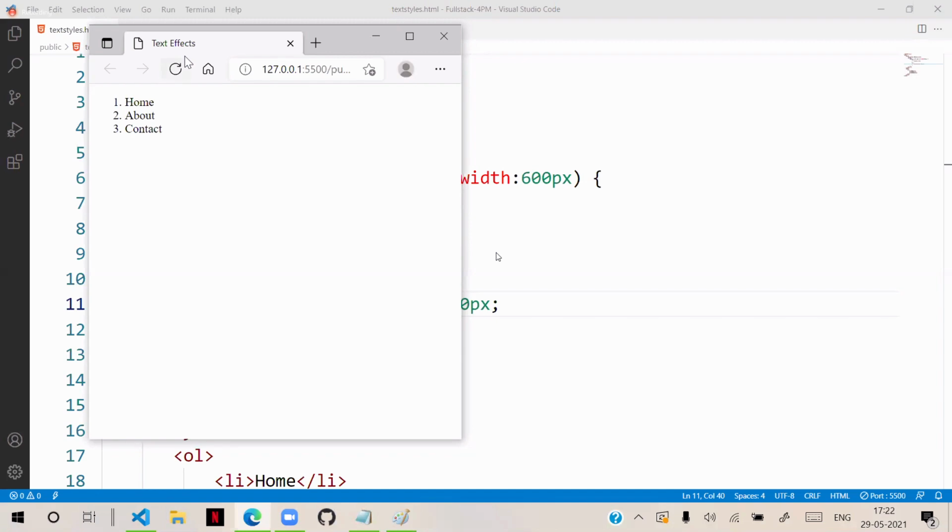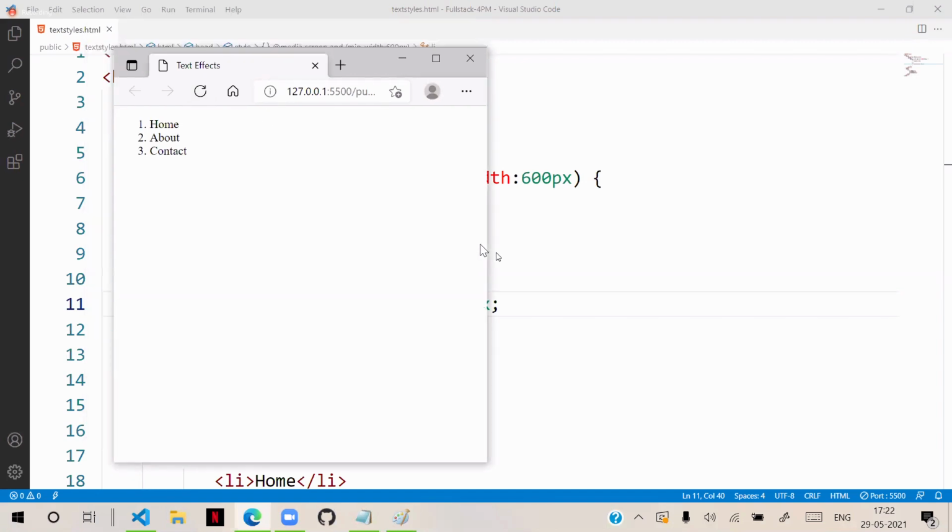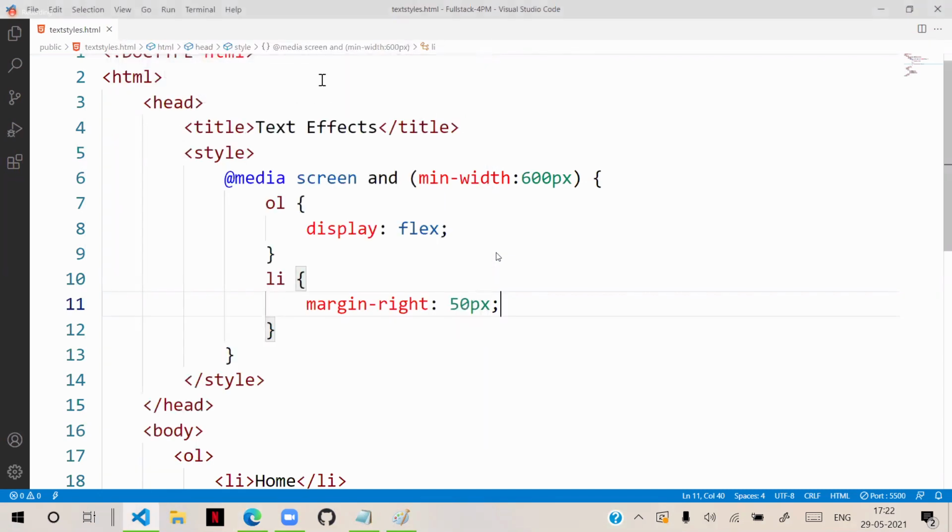Minimum width starting from 600 pixels. From 600 pixels, it comes in line. This we can adjust. We can write in this way. That's how we design the toolbars and configure the toolbars.